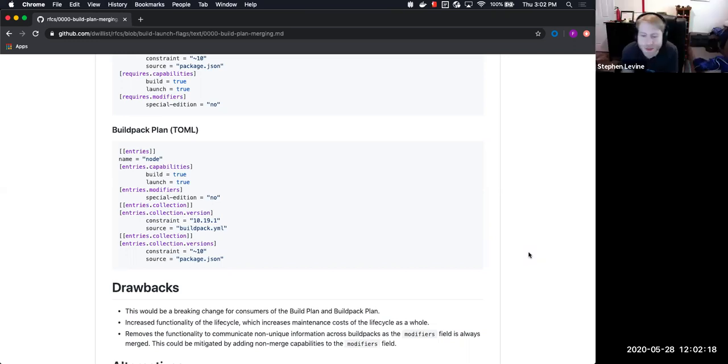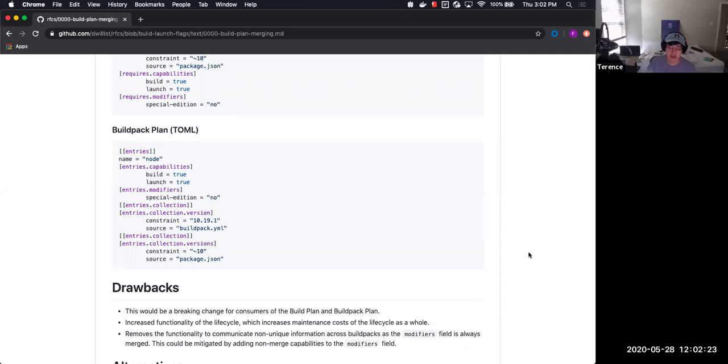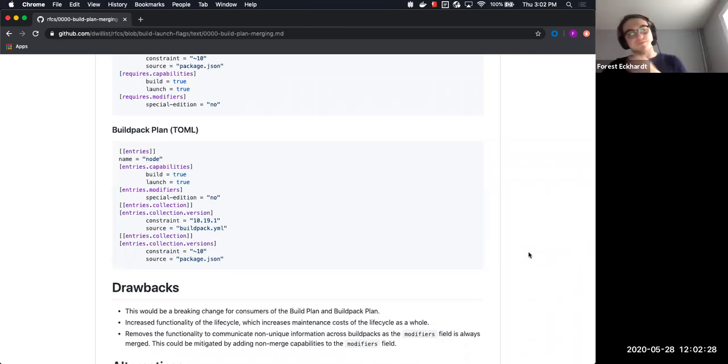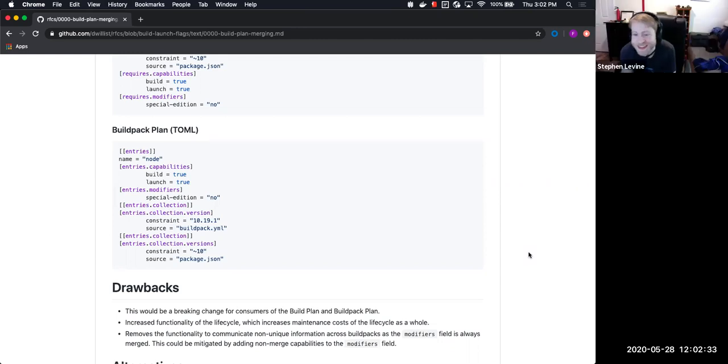Got it. Okay. So, Forrest, is that a little more concrete? Trying to get more concrete feedback. Yeah. Cool. For what it's worth, I still like the idea of the lifecycle doing more to help with version resolution, because we created a resolver and it feels like it could do something to make it easier for buildpack authors there. But I totally understand that that's controversial, and I'm not suggesting that my perspective is right.